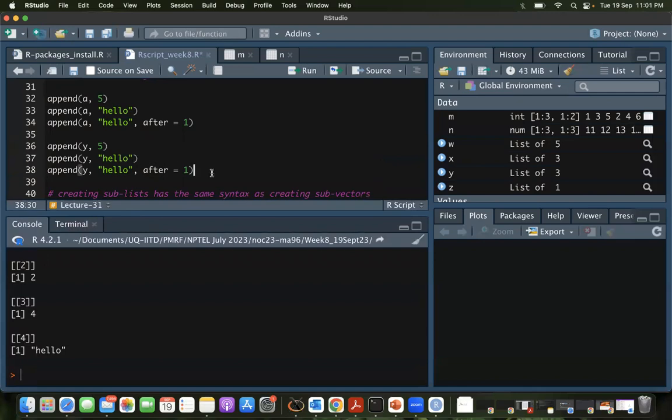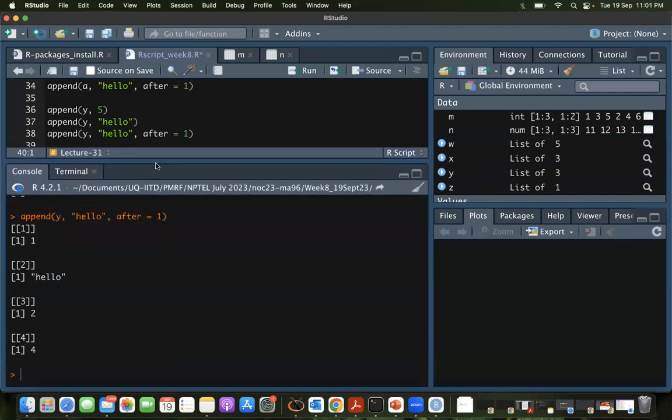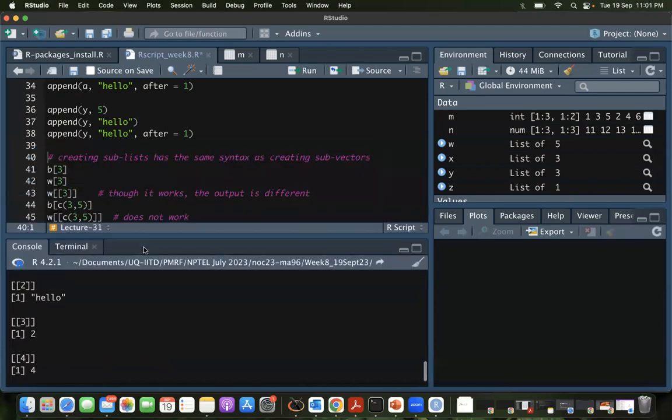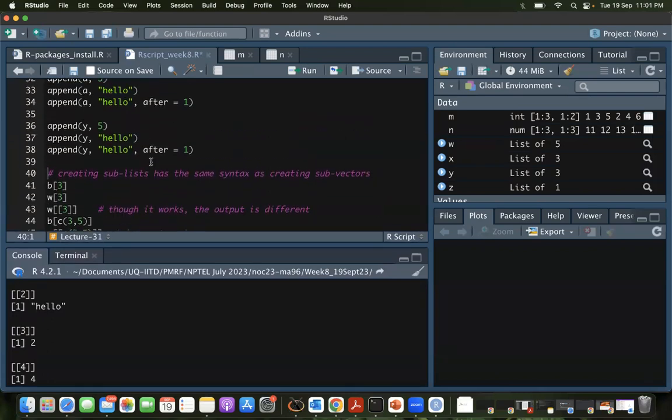And here also I can add it at the desired location. So my original list was 1 2 and 4, but after the first element I'm adding a new element, which is hello. Okay, great. So this is how you can modify. This is in a way an example of modifying a list.